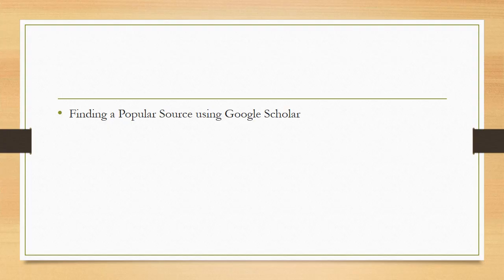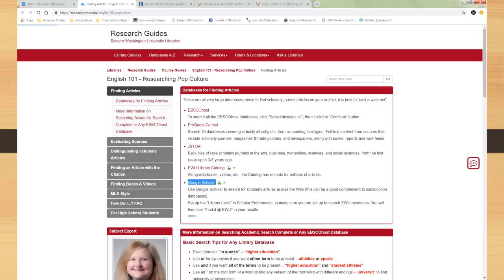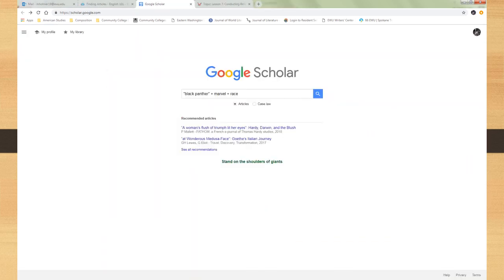But this is how you would search for a source for this pop culture topic using Google Scholar. You can go back to the library guide because since this is a pop culture topic and we might need to go beyond the library some, our librarian has included a link to Google Scholar, but you can also just type in scholar.google.com. So here we are.